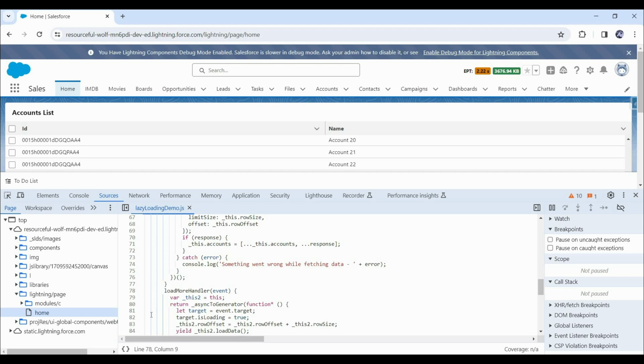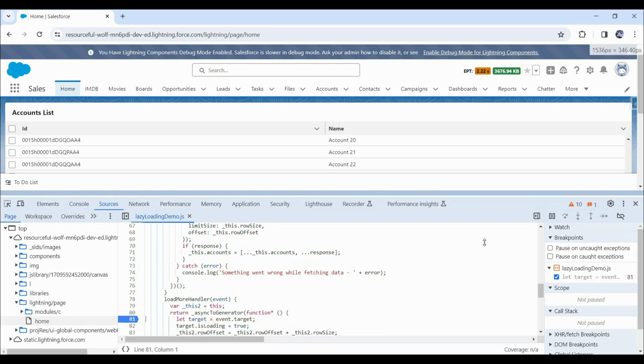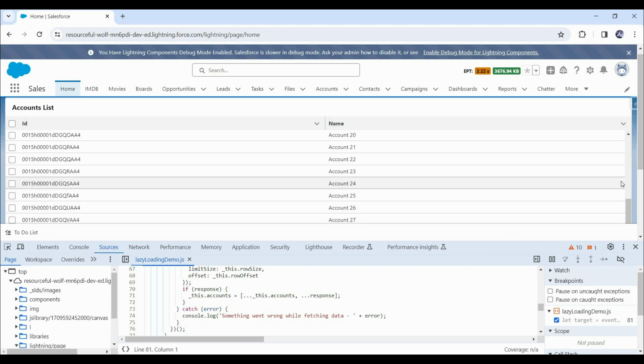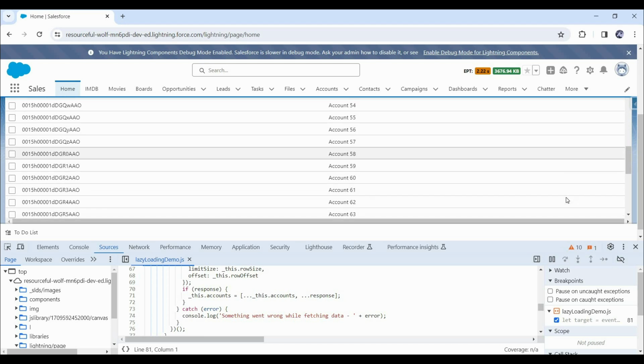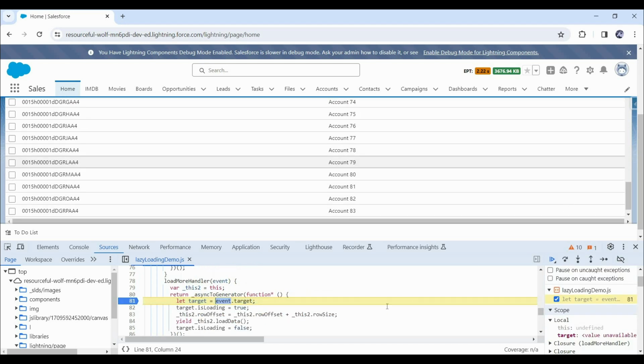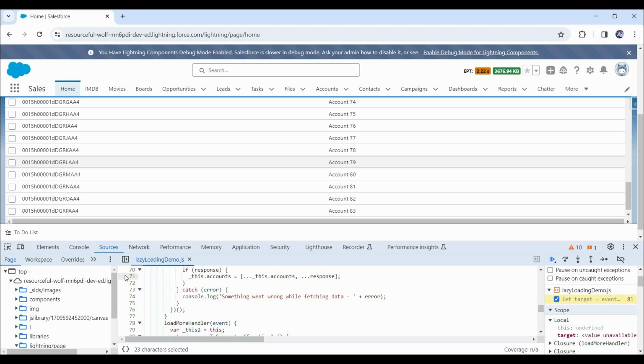Here, let's add a debugger in the load more handler. Let's reduce the height of this window. Now let's scroll and reach the bottom of this table. Alright, now we can see the debugger at our load more handler method, and here we are updating the offset value and calling the Apex method again. And once we get new data, here we are updating them with the existing ones. Let me show you that here.